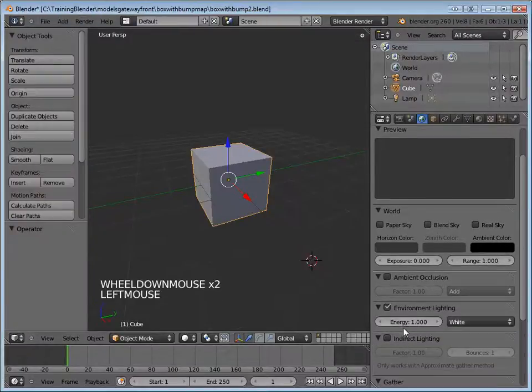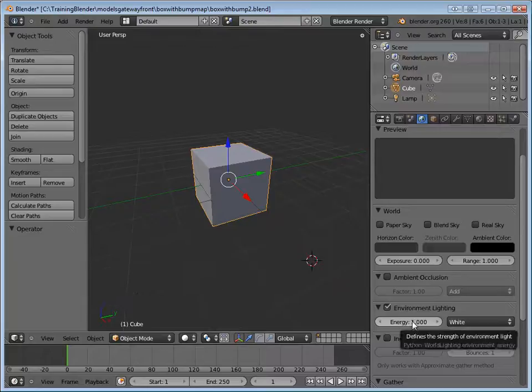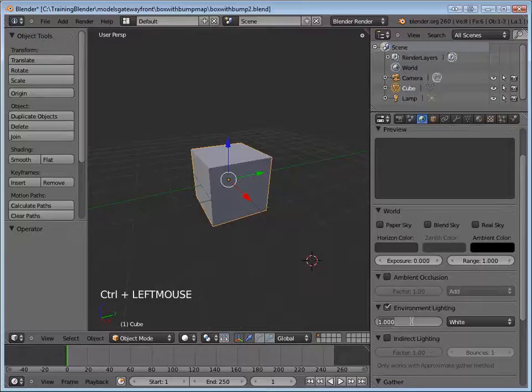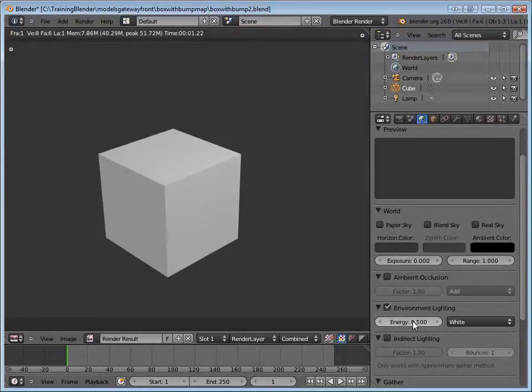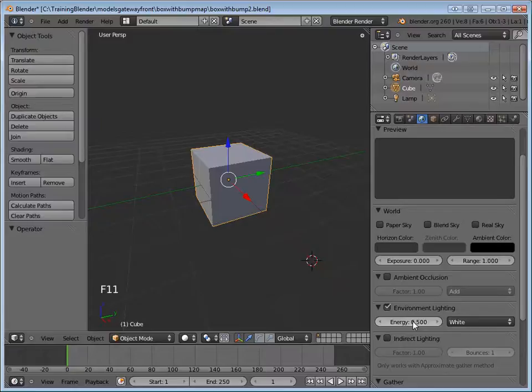Here I'm going to put an environmental lighting and press Control left mouse, and I'm going to type 0.5, press enter, and then I'm going to F12 it again to render, and it looks a little nicer. Okay, let's save that.